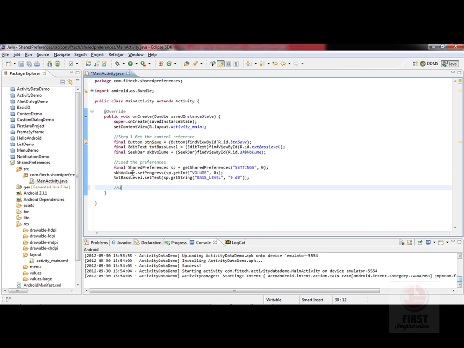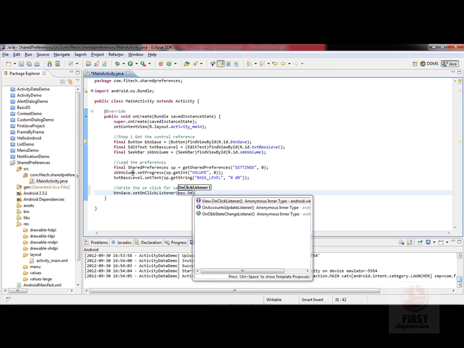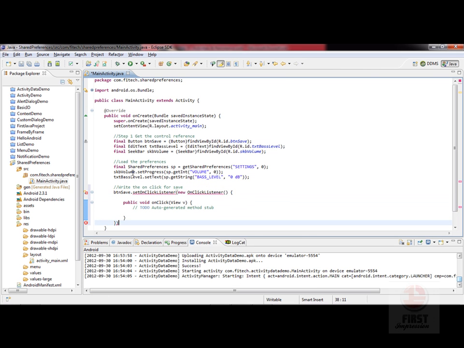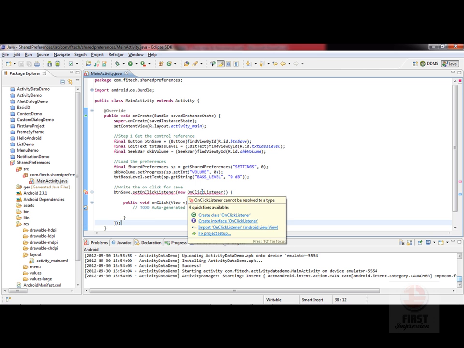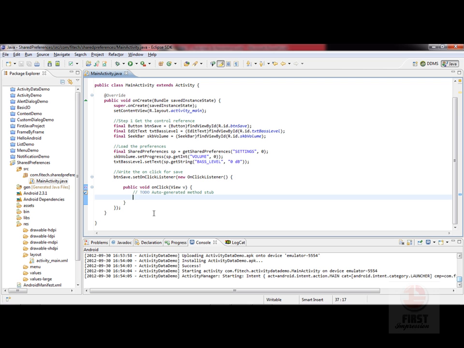Now let's write the on click listeners for the save button. So we'll say btn save dot setOnClickListener, new OnClickListener. Let's import the OnClickListener over here. Now once the OnClickListener has been imported, you can directly take the editor object of this.